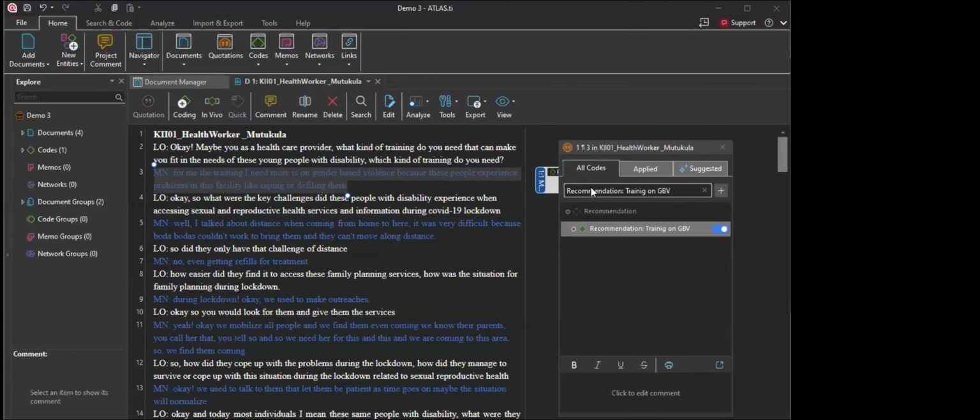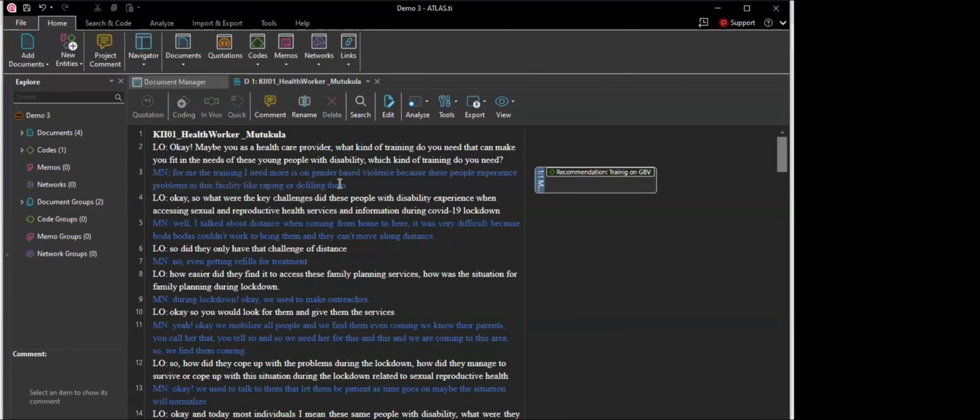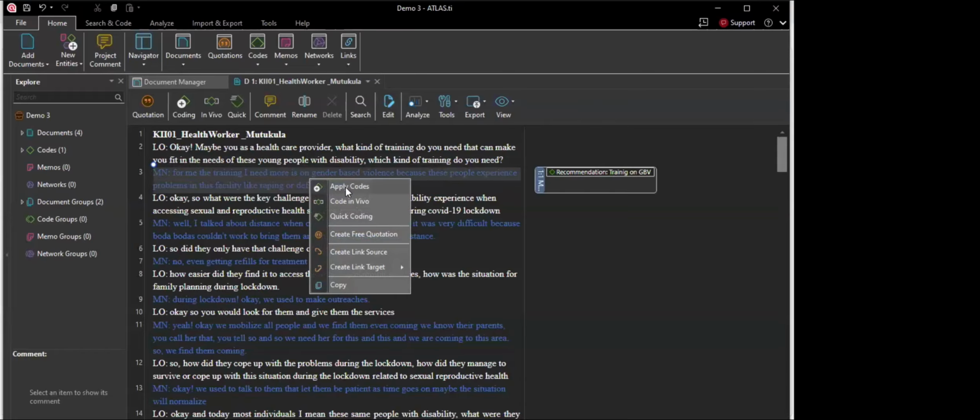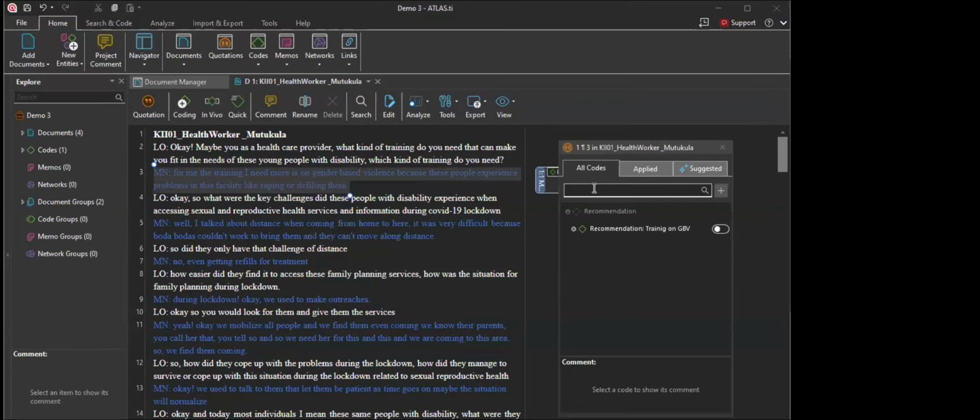Now again, I'll right click, highlight the whole thing, and after highlighting, I'll right click, then apply a new code. I'll call it access barriers.